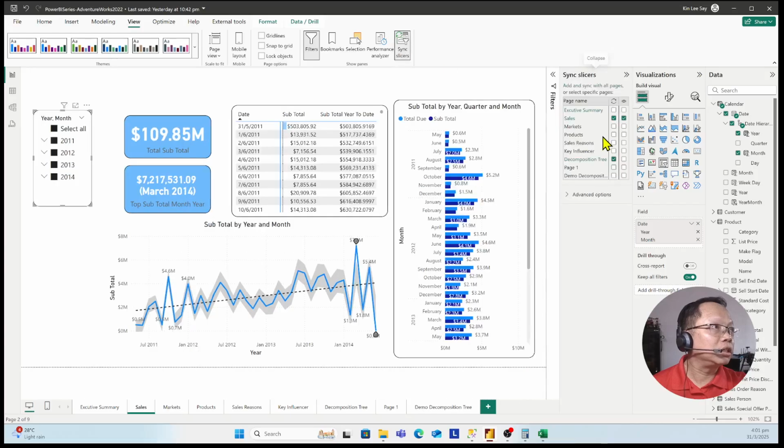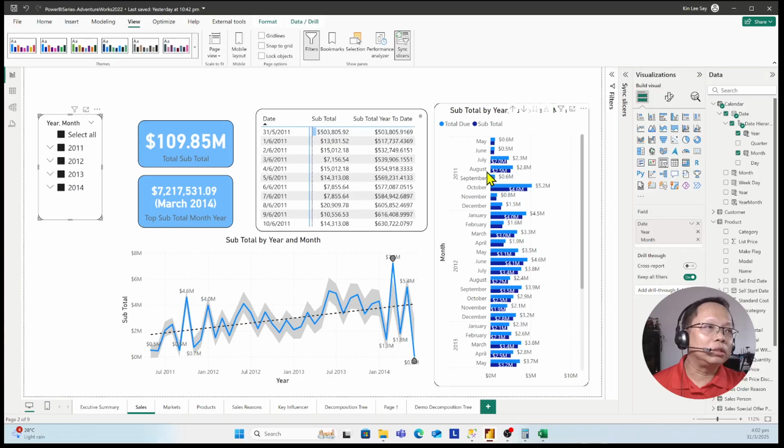Okay, sorry, select again. So I have a decomposition tree selected, so I need to select now the demo decomposition tree. So I'll select this. I don't want a slicer over there, so I'll just uncheck this one. I just want to have the effect. Okay, it will affect the change. Okay, so let's hope that this works.